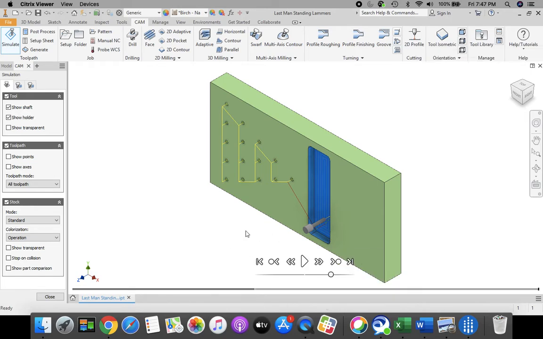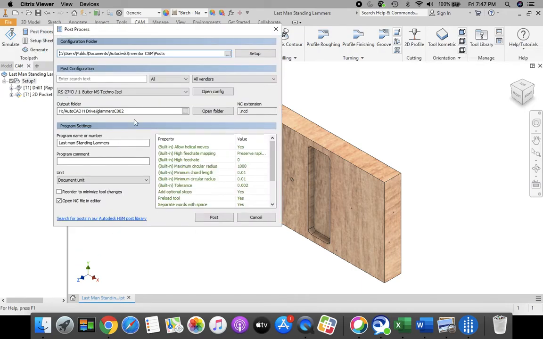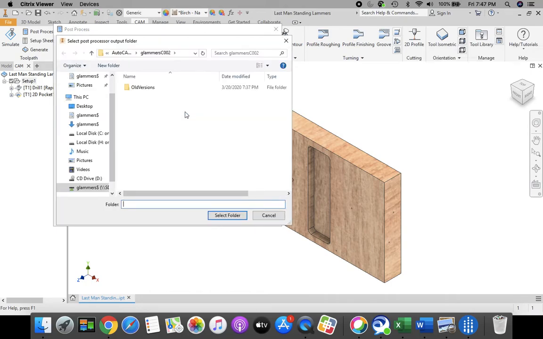When you're finished, after you screenshot this and save it to your photo roll, then we're going to come to our browser bar on the left-hand side and click Close. Now we're going to come up to the top and we're going to click Post-Process. Post-Process is right next to Simulate. We're going to change this to go to our H drive. So if it's not already selected, you have to click this box here. We're going to go down to our H drive.